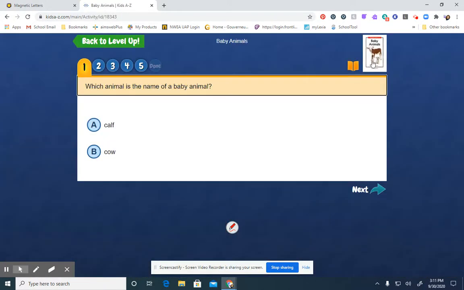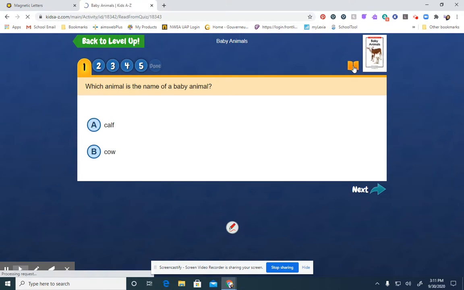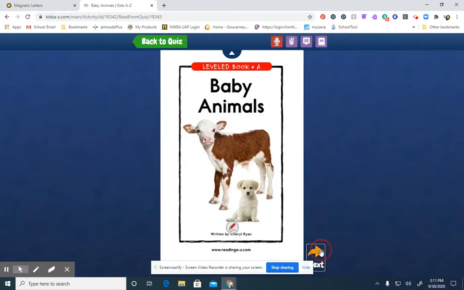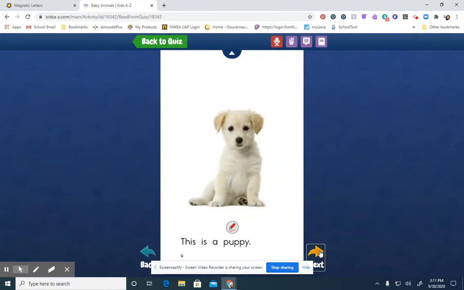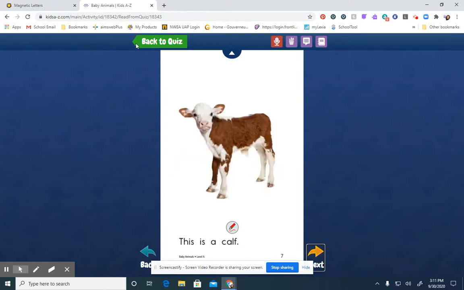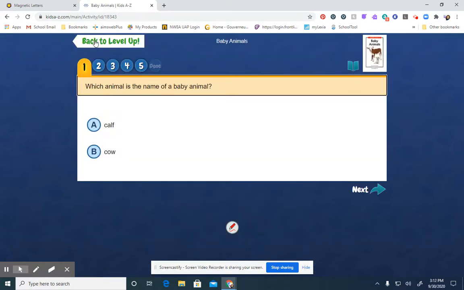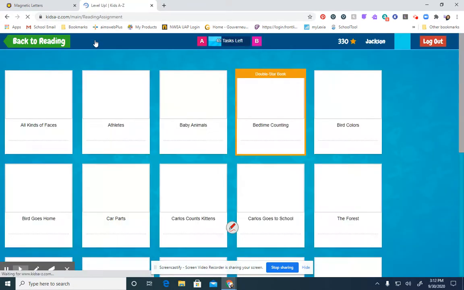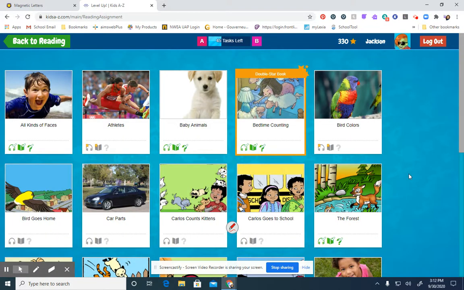What's really cool, when you're in the middle of the quiz, if you get stuck and you don't know the answer, I love this. You can go back to the book and find that answer, which is awesome because that's what good readers do. They go back into the text and they find those answers for the questions that they're being asked. Okay? So don't feel like you're doing anything wrong if you do that, or cheating. That's what good readers do. Go back and find that answer.